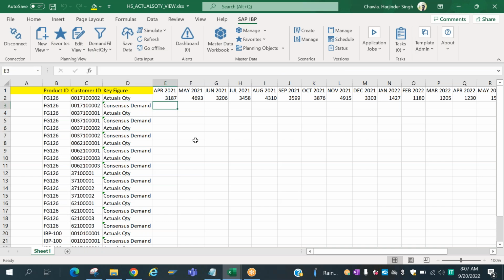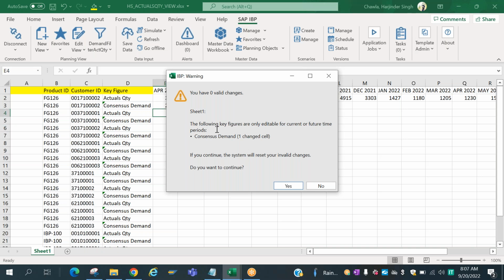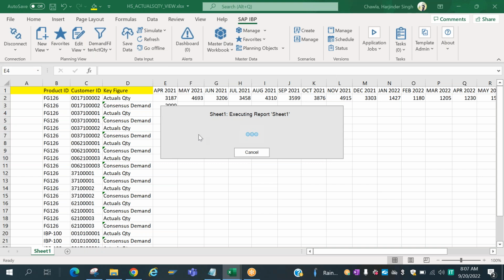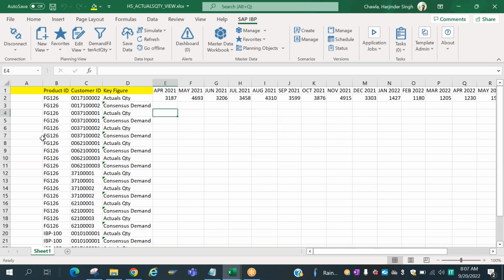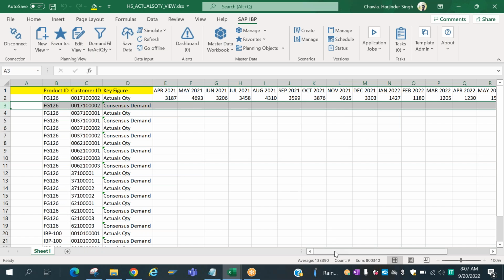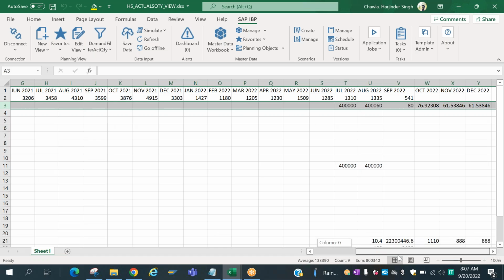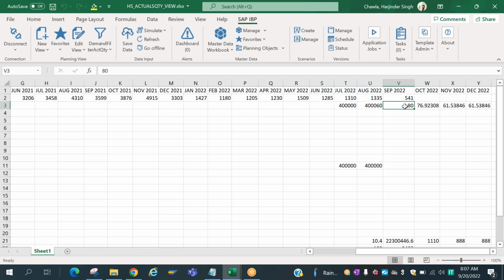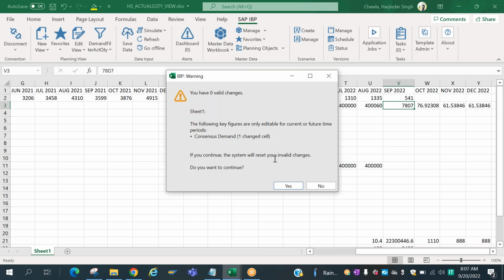If I change something here, it's a blank value here, and if I enter 2000, it should allow me to save because this key figure is editable for the current or future time periods, right? And if I go to the right hand side, and here, this is the current, we are in September, and this 80, I will change it to 7807, and I'll try to save it. It should now allow me.